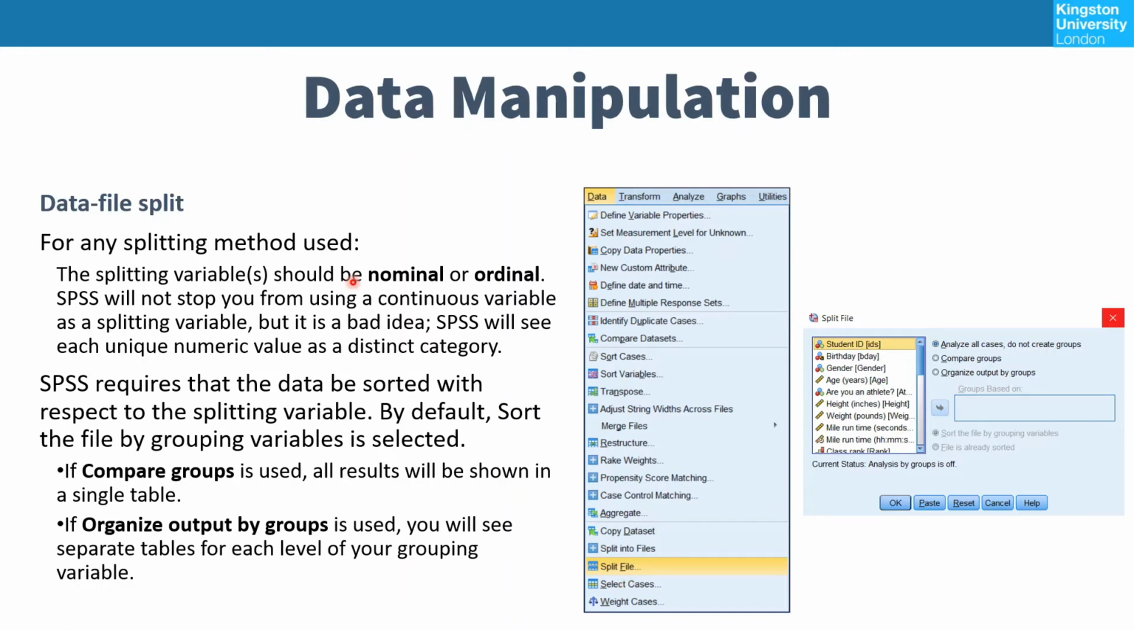Importantly, the variables can only be nominal or ordinal. So as I said, if you have a gender variable that is coded as 1 and 2, or something in terms of degree of study, like we had last time, and you put it in there, it will be a categorical variable that SPSS will understand needs to be used so that each section has a different output. Then you would only need to select if you want to compare groups, so this is the one over here, or organize output by groups.